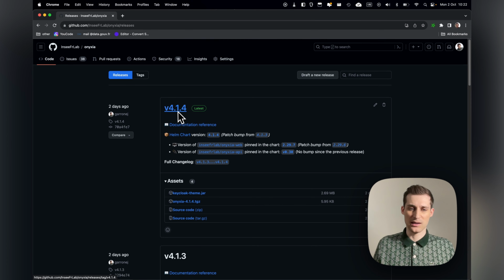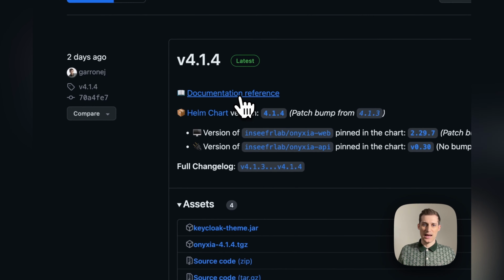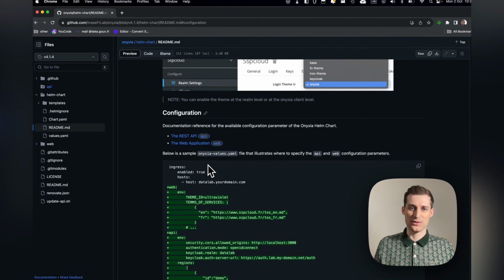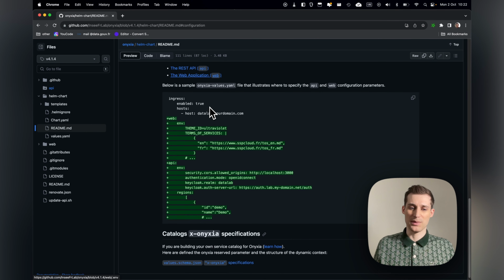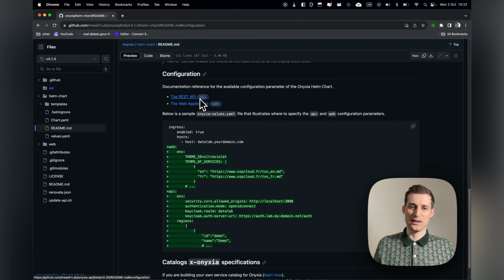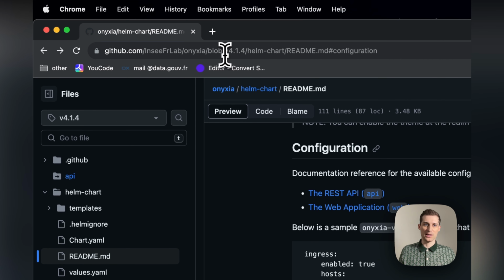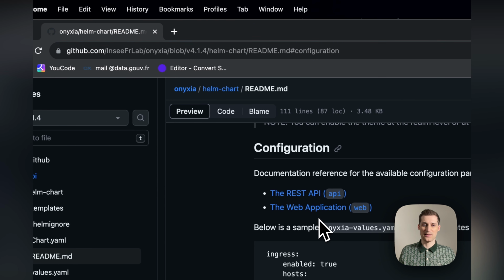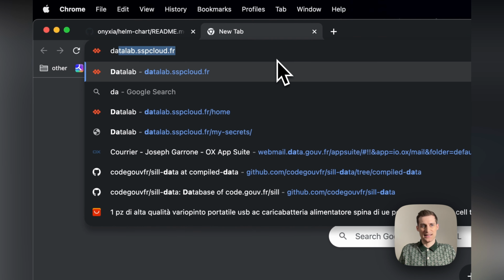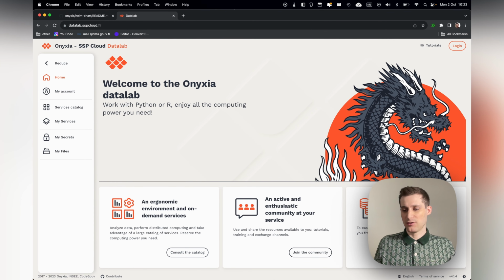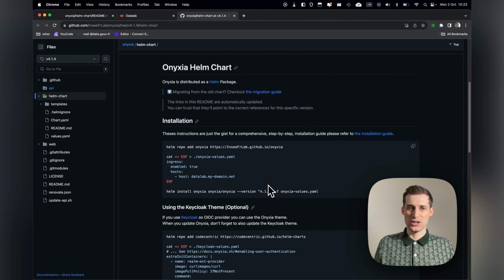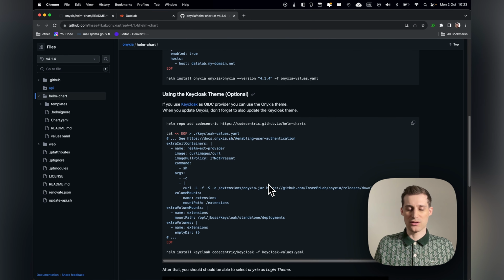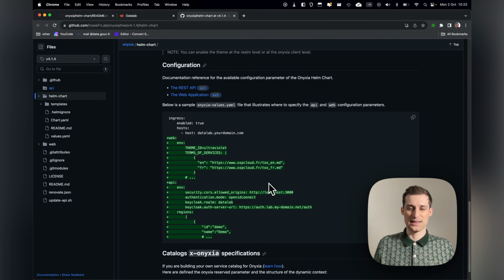You can click on the link that corresponds to the version you have deployed, and you have the documentation reference for your instance. You have the REST API parameters and the web application parameters. These are updated automatically, so they are always up to date. And you can see the link is pinned to the right tag. You can also access it if you go to your instance: at the bottom, you'll see that there is a version number, and this will take you to the README with the instructions for this specific Onyxia instance.